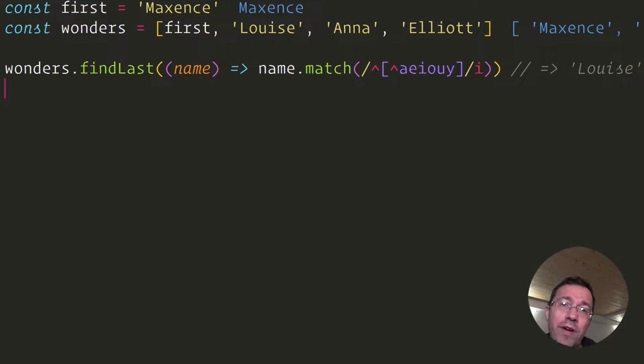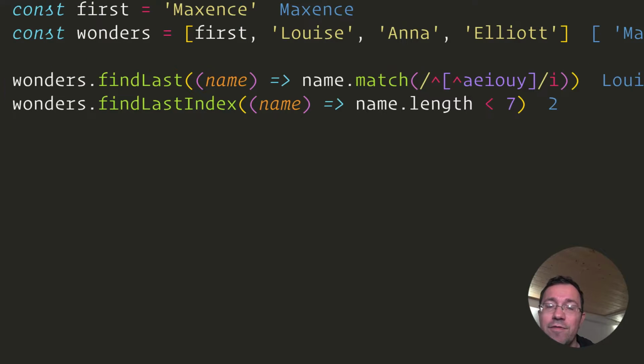So here, for example, findLast will give me the last item that matches that predicate, which is any string that doesn't start with a French vowel, so that's Suisse. Otherwise, from the beginning, it would have said Maxence. Same for findLastIndex, finding the last thing that actually has a name under 7 characters, and that will give me Anna, position 2, third item. Otherwise, it would have given me Louise starting from the beginning. So new methods are also dealing with from last or from the end of the array that are usable already right now.